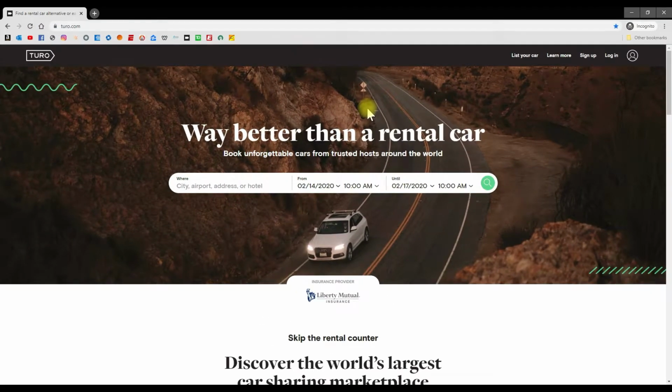For those of you who do not know, Turo is extremely similar to Airbnb. However, instead of renting out your house to other individuals, you're renting out your vehicle. And the vehicle can be one that you own completely, could be one that you finance through a conventional bank loan, or it could be leased out. All those options work on Turo.